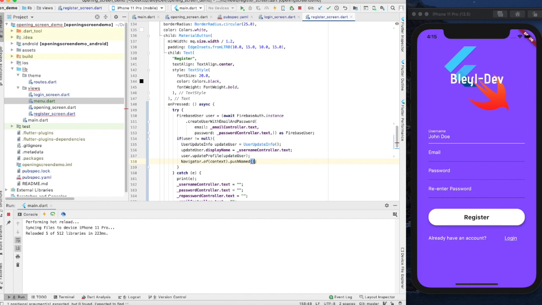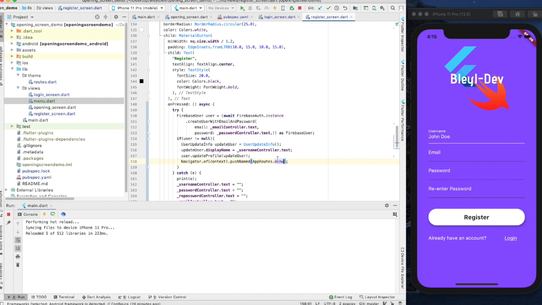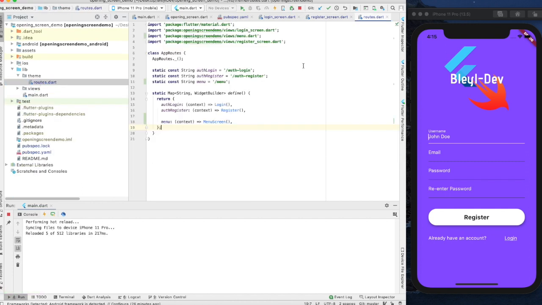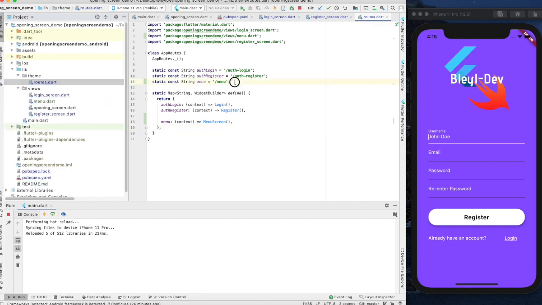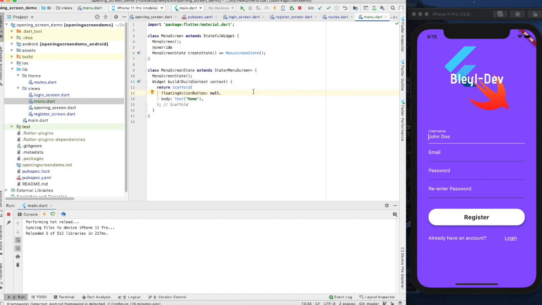And for the parameters, we're gonna say appRoutes.menu. And if you don't remember what this is, we have a routes class in our theme folder. We created this last time, and we have a menu navigation that takes you to our menu screen. The menu screen is just a basic screen where eventually we're going to hold our tab bar at the bottom that we're gonna incorporate.